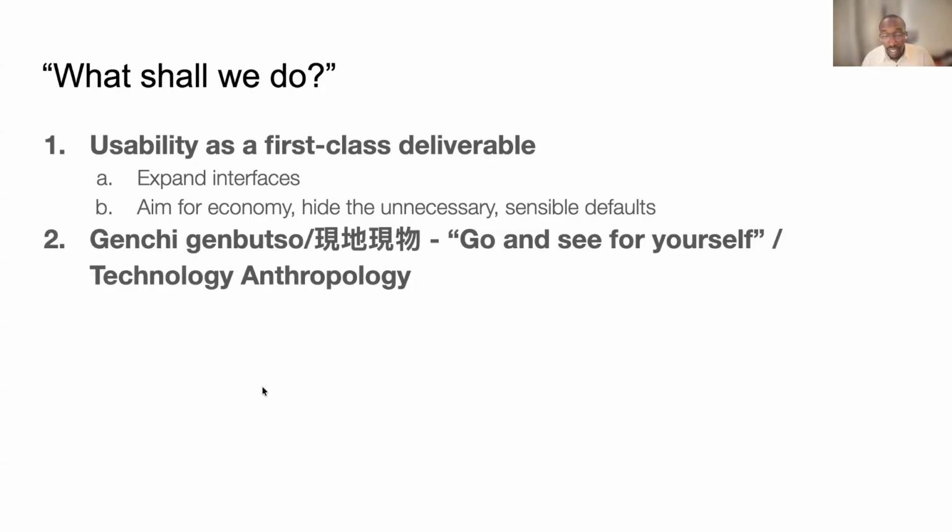The second thing, which I think is very important, I read from a book on the Toyota production system. There's a phrase they use called Genchi Gembutsu, and it says, go and see for yourself. Some other people call it technology anthropology. You need to learn to live with the natives. You need to learn to visit with the users who are going to explore your software and apply your software.